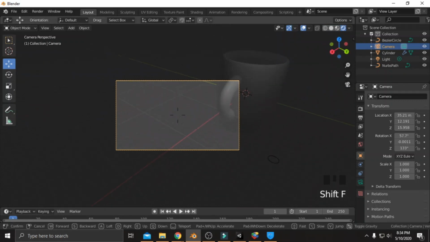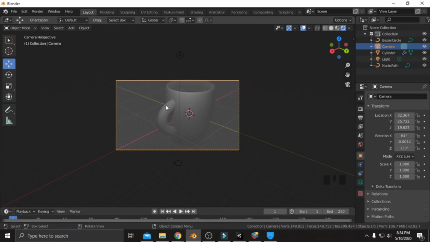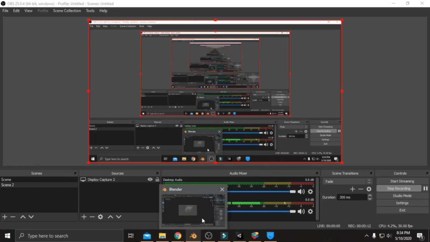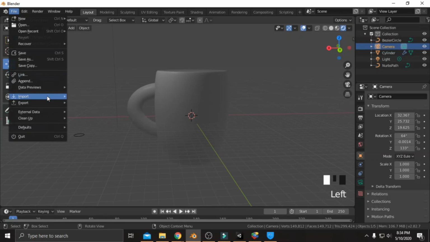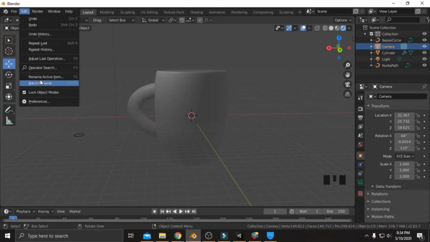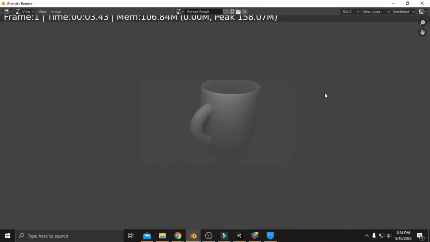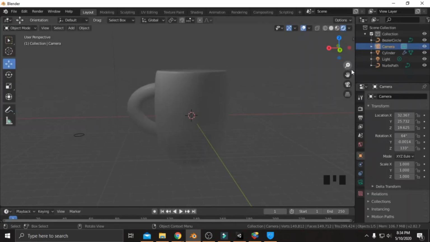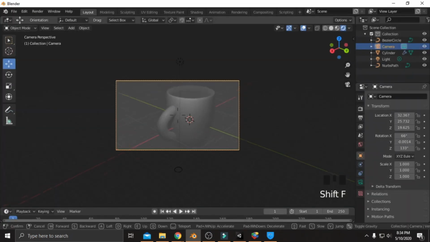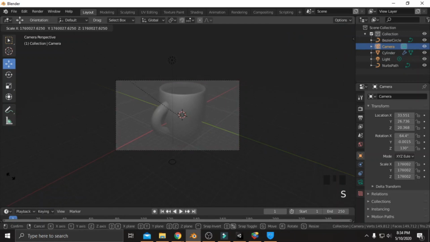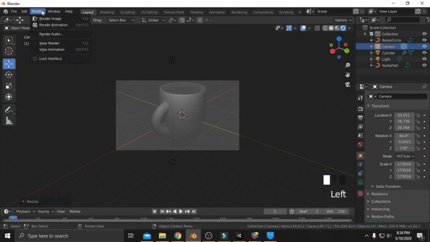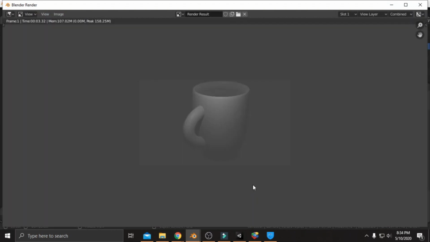So you go here and then do this, get a good view. Okay, so let's see if we're recording. Yes, we are. So go to render, then go to render image, and you should have it. Yes, there we go. So let's just render this. Okay, so an image, render image. So now this should be perfect.